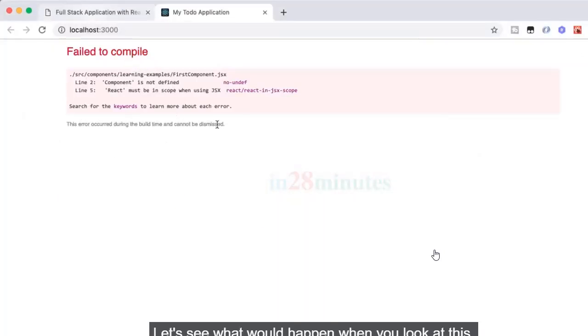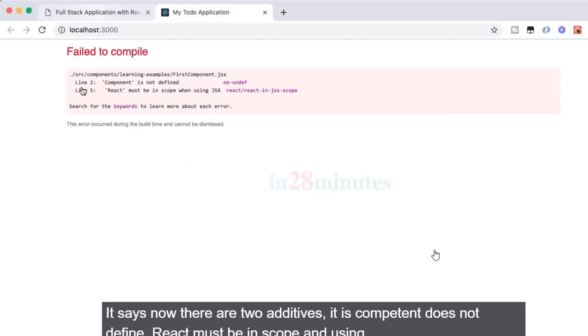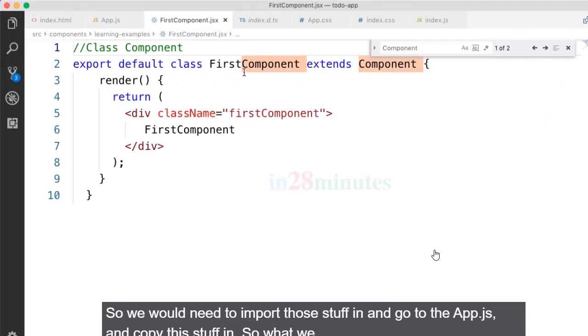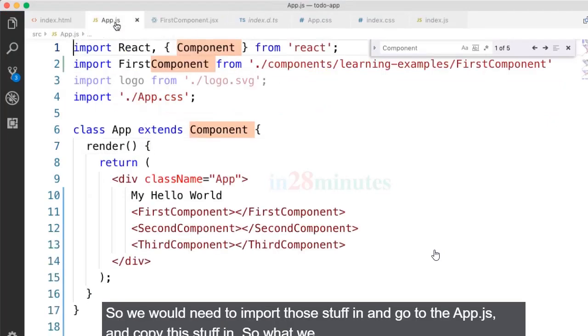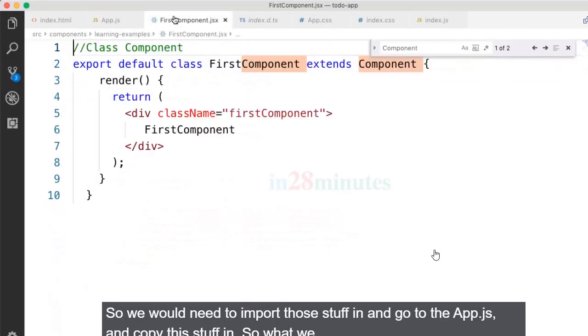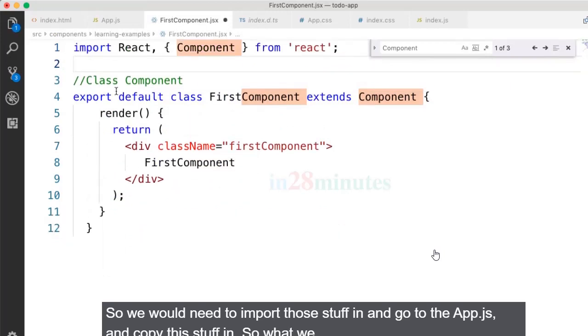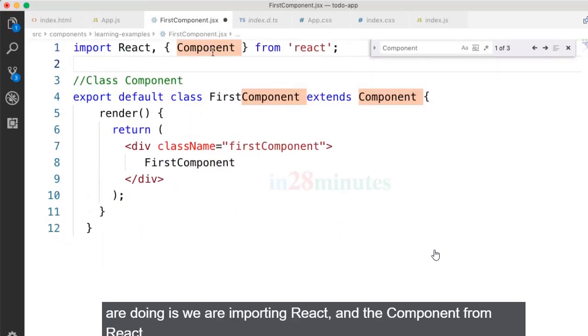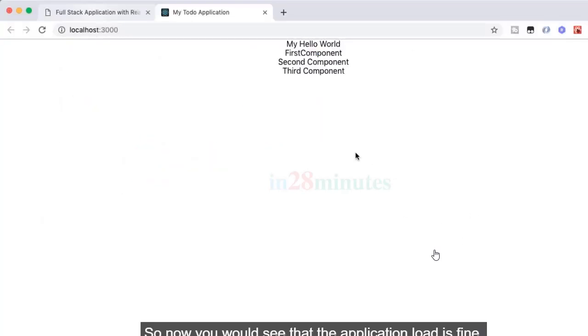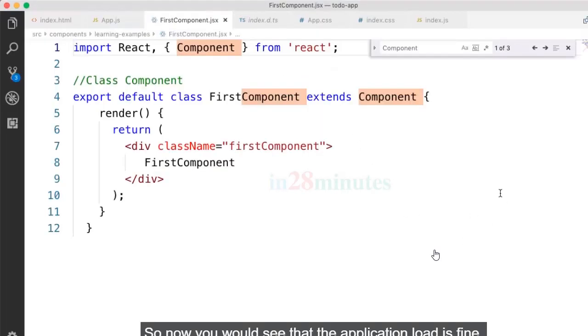When you look at this, it says now there are two errors. It says component is not defined, React must be in scope when using JSX, right? So we would need to import those in. I'll go to the app.js and copy this in. What we are doing is importing React and the component from React. So now you would see that the application loads fine.